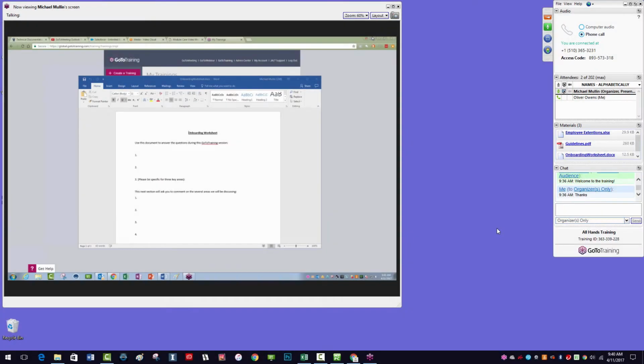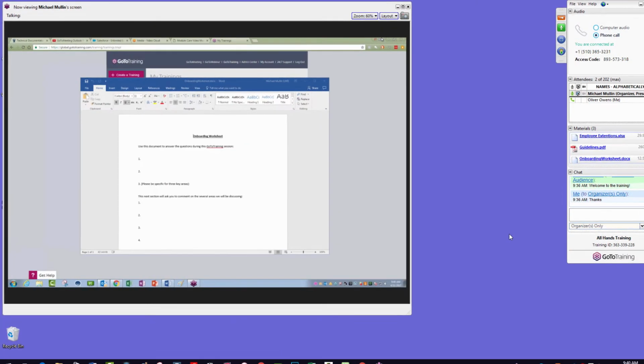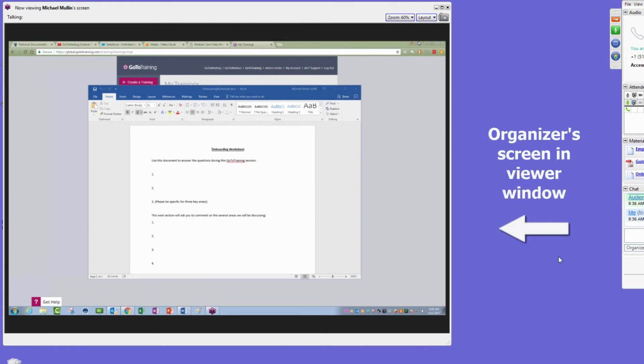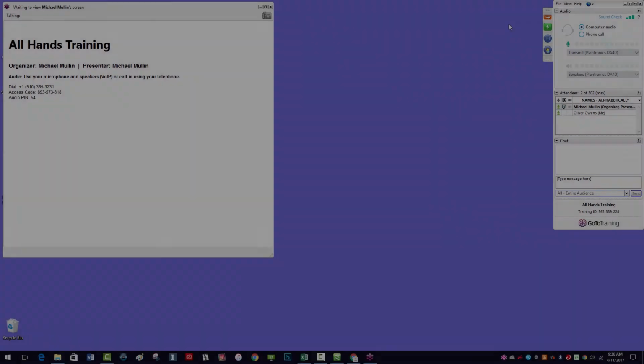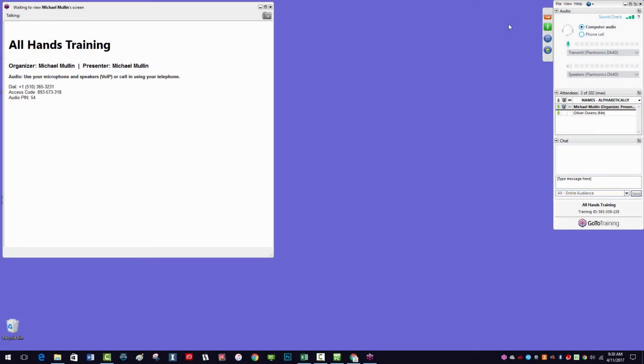When the organizer of the training clicks on the play button, the audience will see the organizer's screen. When the pause button is clicked, the audience will see the last frame of the organizer's screen before the pause. If the organizer clicks the stop button, the audience will be sent back to the waiting room.